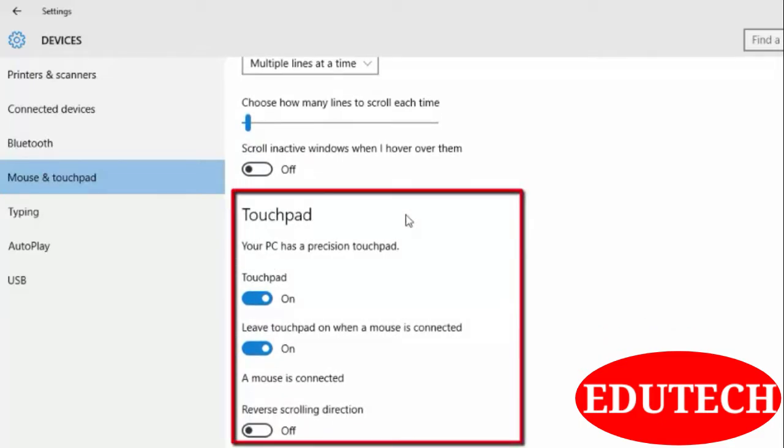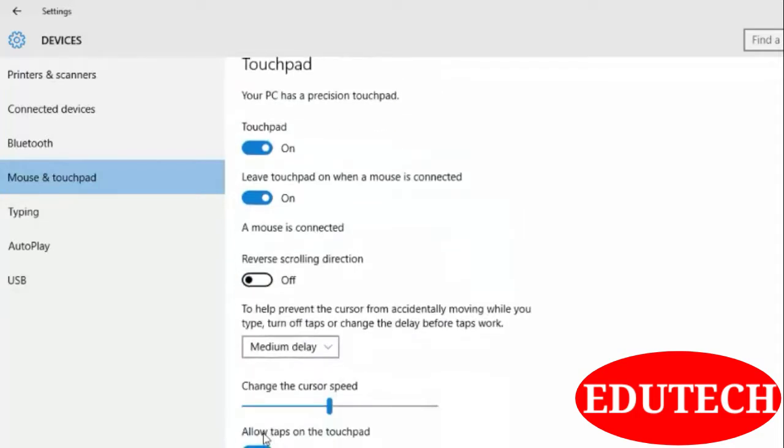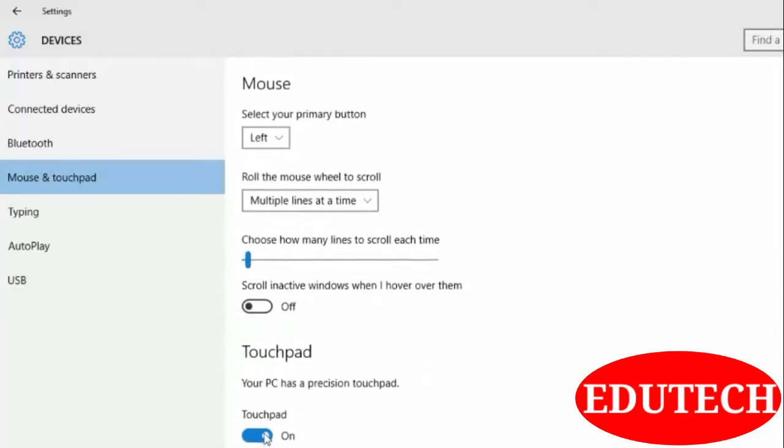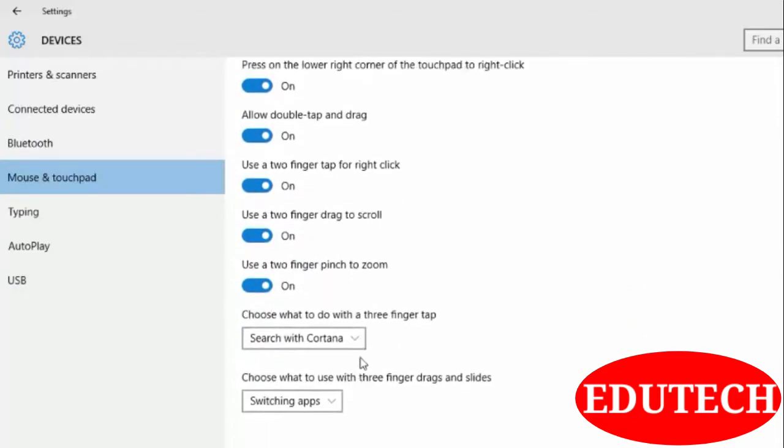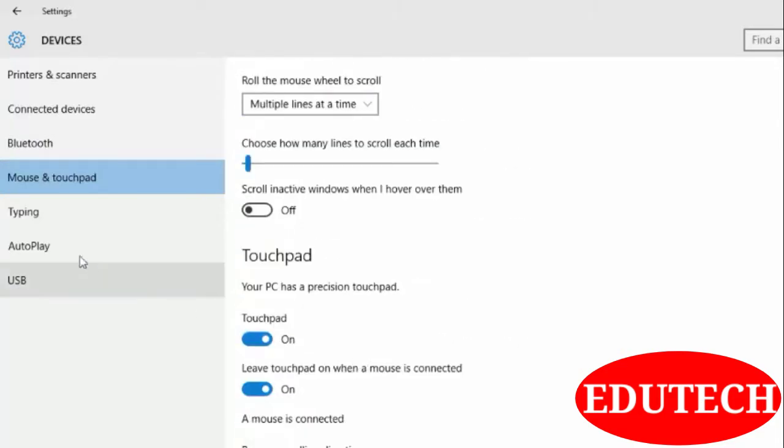Now let's see touchpad settings. Your PC has a precision touchpad. This is about my PC's touchpad. If you want the touchpad to be on or off, you can set it here. Leave touchpad on when mouse is connected: if your mouse is connected and you want to turn off the touchpad, then you can set it with this option. A mouse is connected; this is my current status. Reverse scrolling direction: I'm just turning it off. So this is about some mouse settings. You can go through all the options available. Currently we are skipping some.